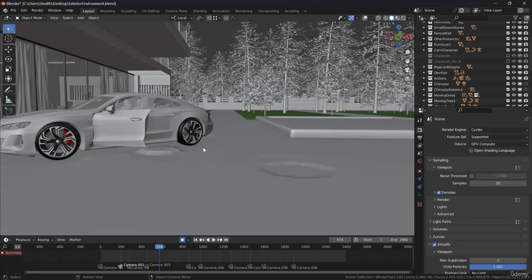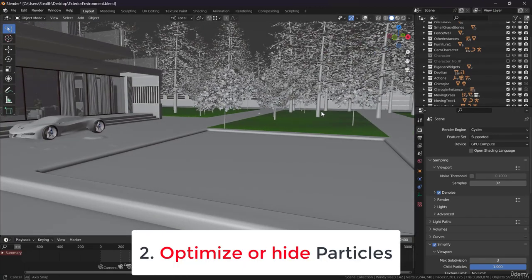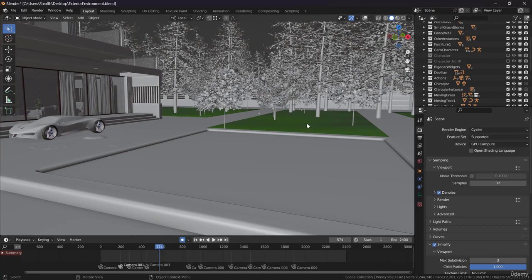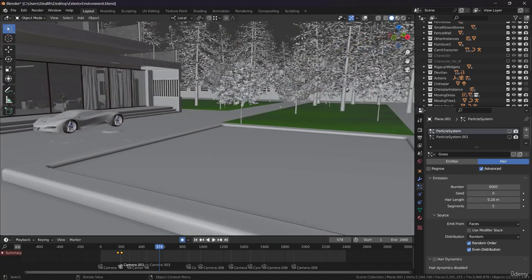The next thing, which is very important when it comes to performance, especially viewport performance, is particle systems. Blender has amazing particle systems, the hair particle system and the dynamic particle system. Whenever possible, just hide particles from the viewport. Once you are satisfied with the particles, just hide them. For example, if I click on this green land, there are particles here. You can see two particle systems here, and I just disabled both of them, and I don't want to enable them now. If I enable them, the viewport will be quite laggy.